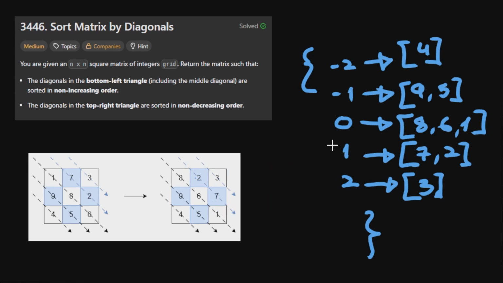So we go to our map and we take keys that are greater than 0, meaning these two, and we need to sort each of these arrays in ascending order. So now we can iterate this grid again, and each time we need to get the corresponding diagonal we are standing at. So for example here we are at diagonal number 1. We go to our map at 1 and we have this array. So we just replace every element here with this element. The first element here is 2, so we replace 7 with 2.